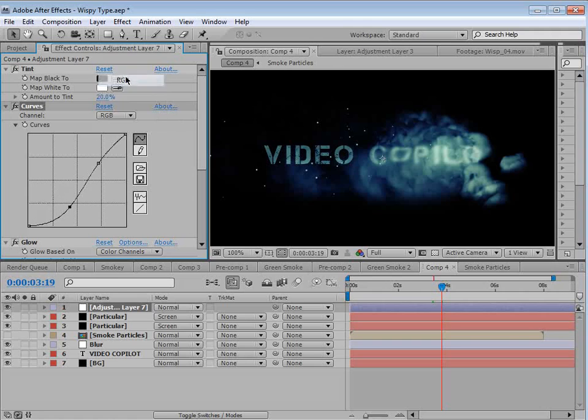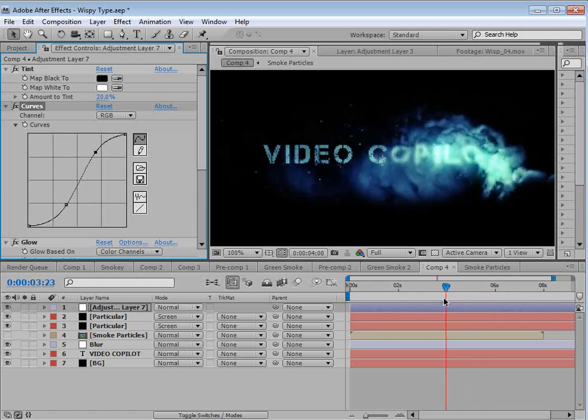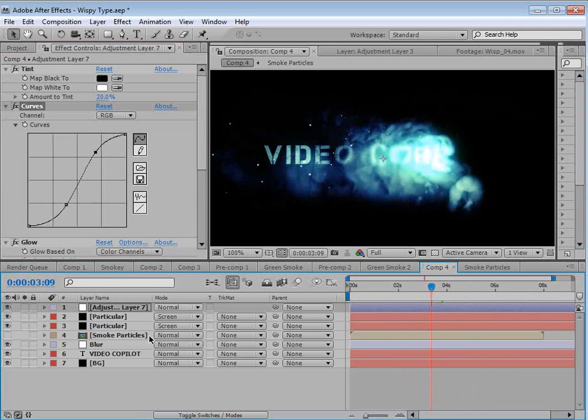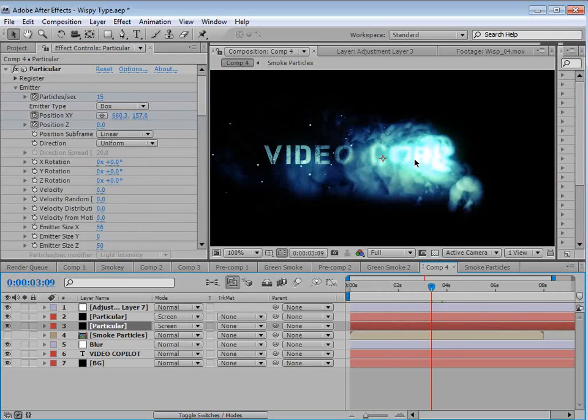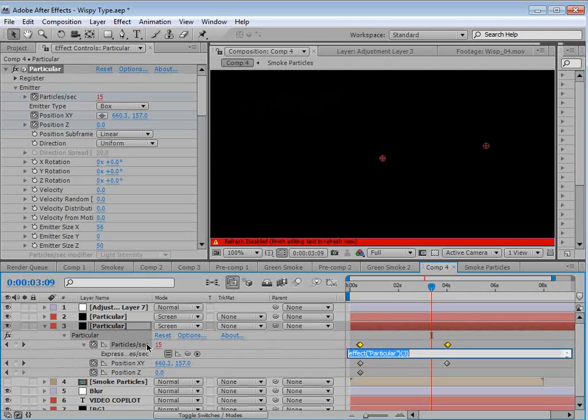And we could brighten this up so that we get a little bit more glow from that brighter area there. That's nice. But the smoke is just a really nice element, and especially when it's blended together, it gives us a nice organic look.